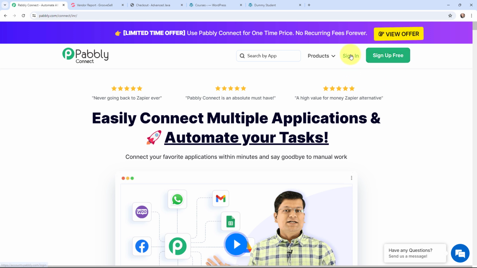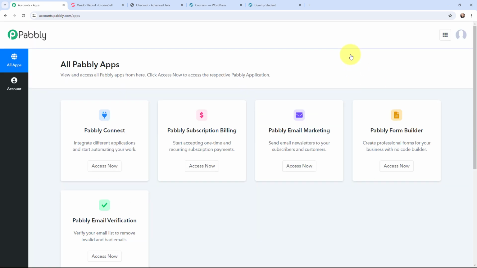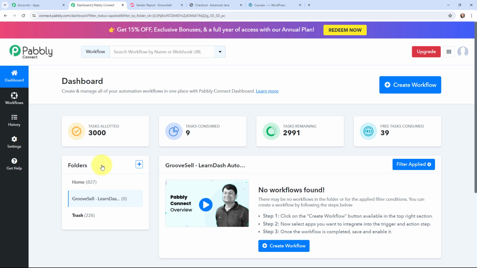So as an existing user, I'm going to sign in. So this here is the all applications page by Pabbly. So here I will go to Pabbly Connect and click on access now to reach my dashboard. So this here is my dashboard, and now in order to create a new workflow, I will go to my right hand side corner and click on this create workflow button.